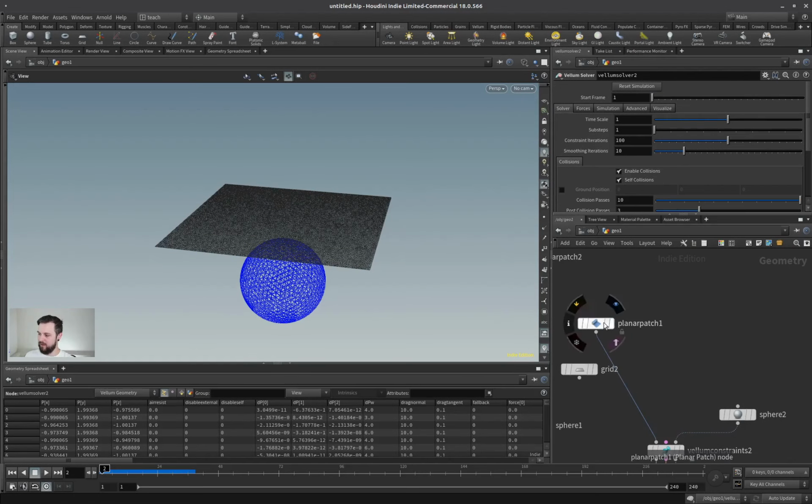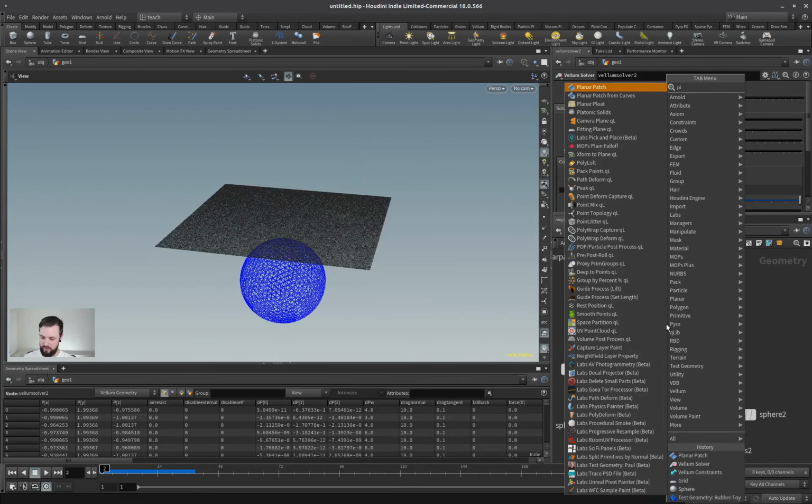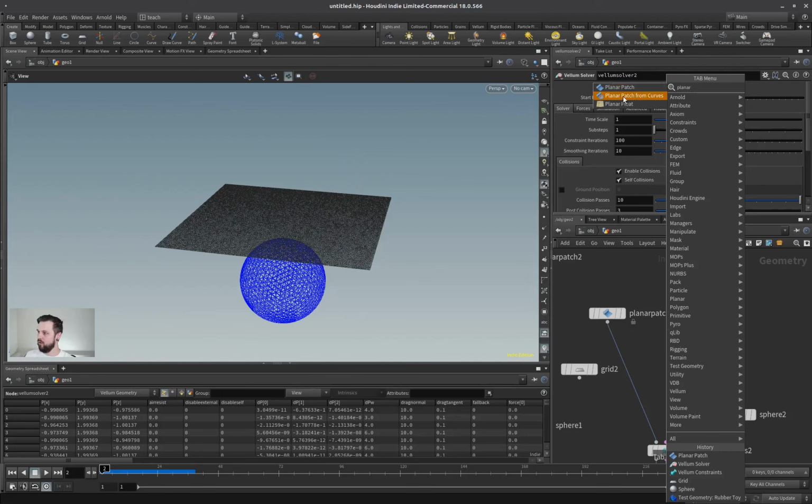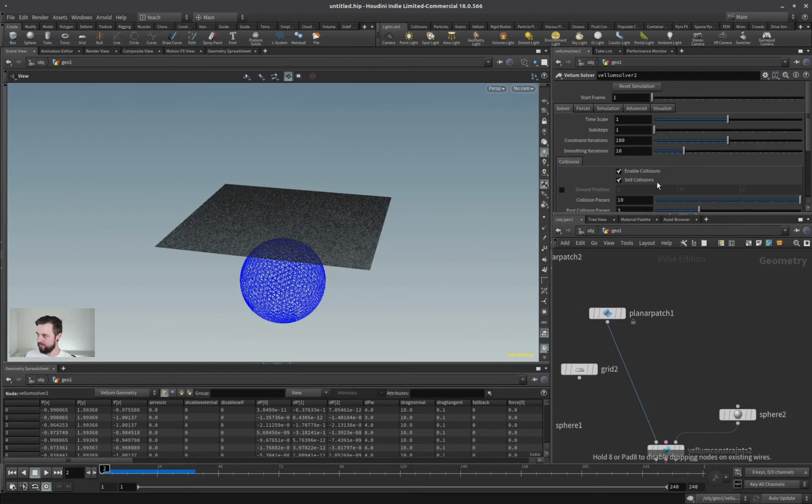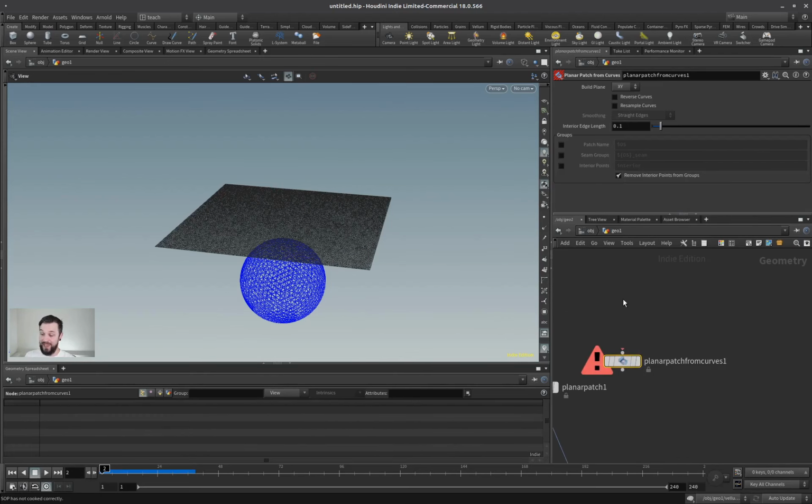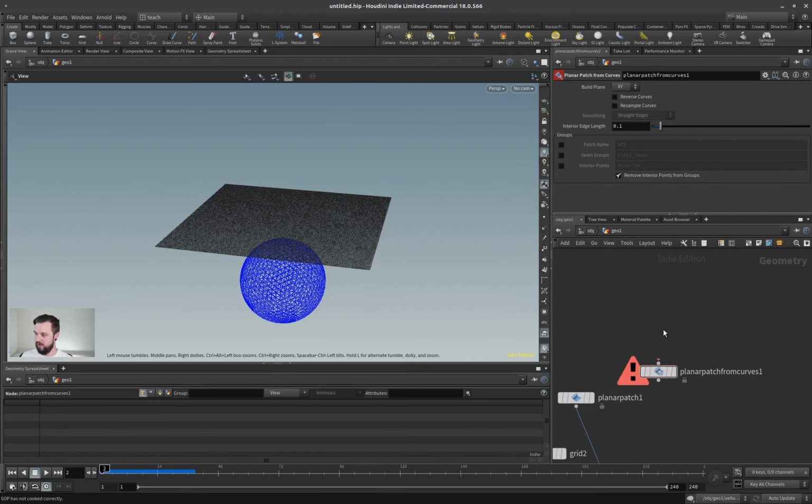Another kind of sister or brother node of the planar patch. So if you type in planar, you will find another one called planar patch from curves. And this is pretty cool because it takes curves as an input, and you can take any curve you want. For example, you could take that from some kind of blueprint or something, which can work very well if you have a very specific kind of cloth you want to simulate later.